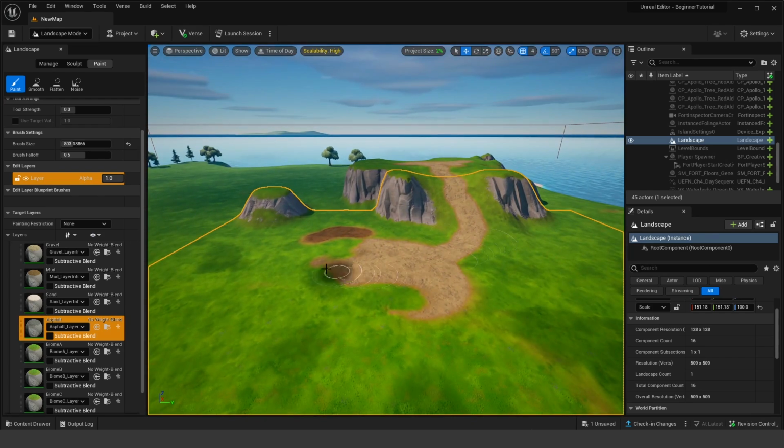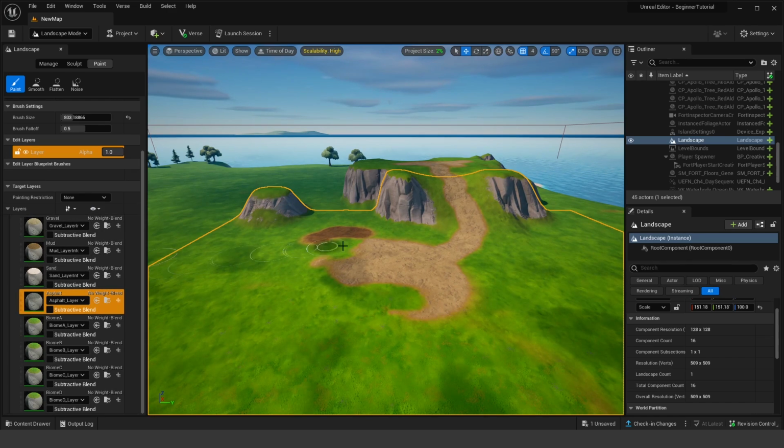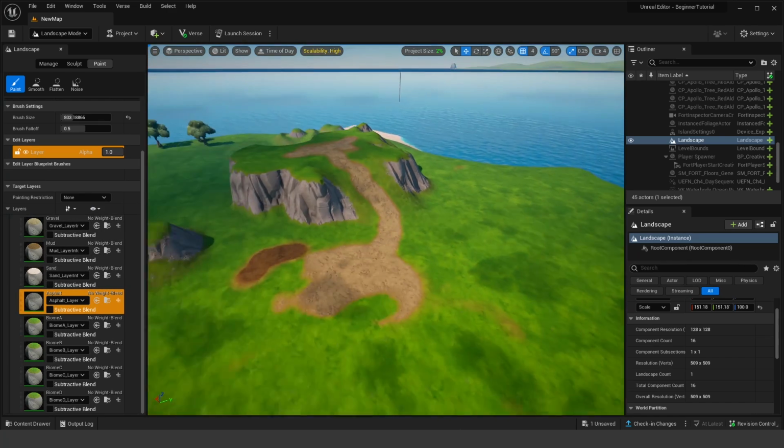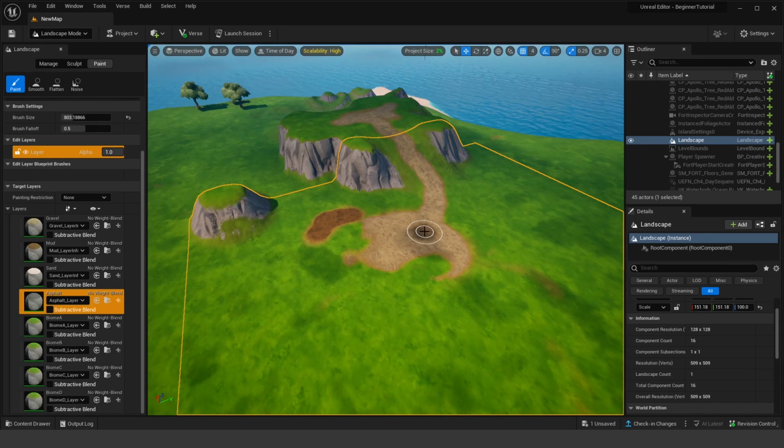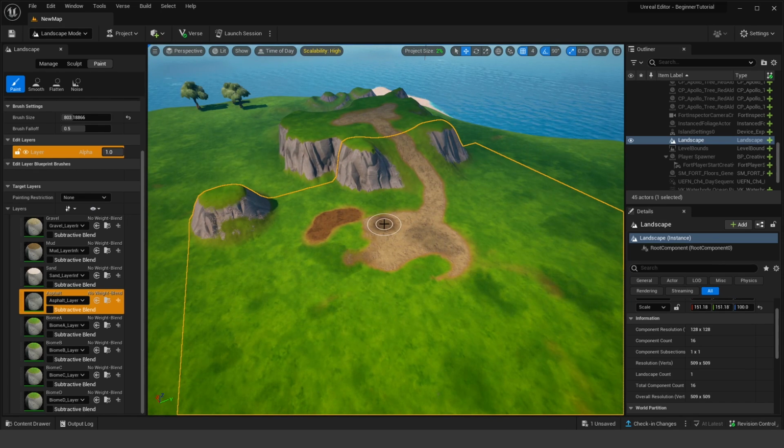Okay, so that's how you use painting with your landscape. And you can really get in and paint a pathway all the way around your map so that players know which directions to go and all that good stuff.